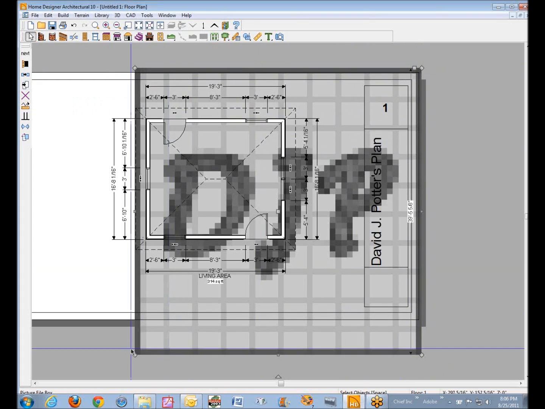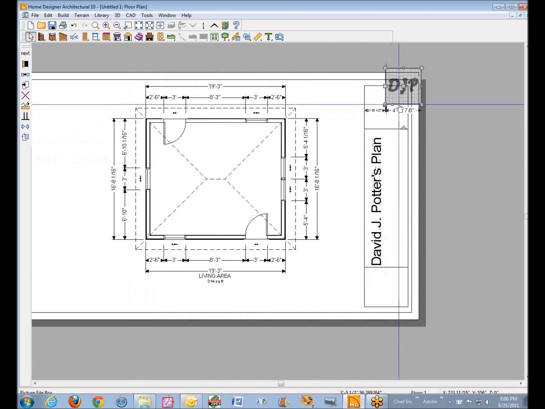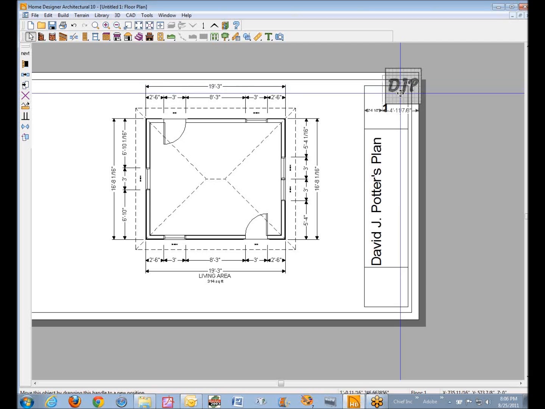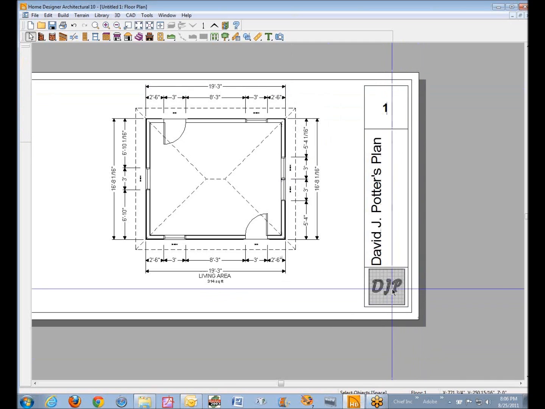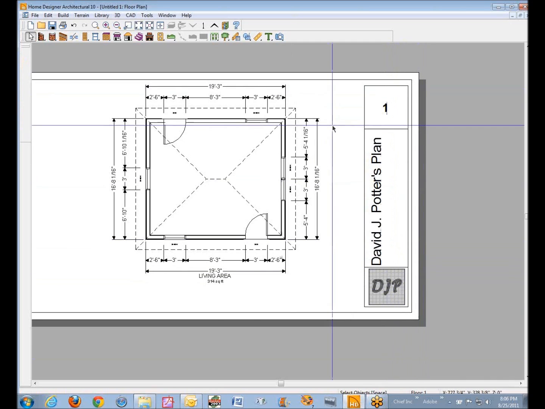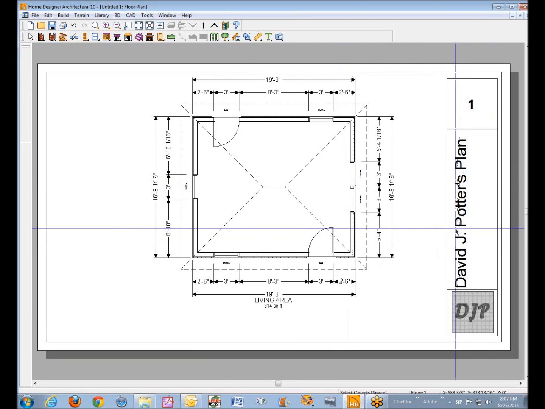Now I'm going to click on this image and grab a corner, and it'll stay in the same relationship that it imported. Just resize that and press the Control key so I can move it freely. And okay, there's my logo file for this demonstration. Okay, so there's how you would do a title block and set your print preview.